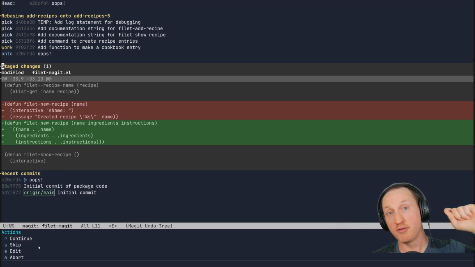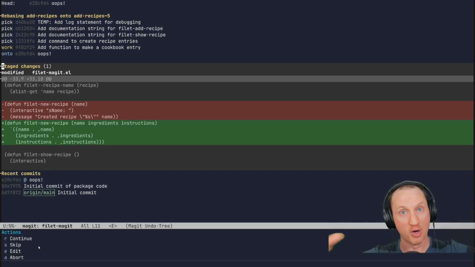But if you get into a state where your rebase is not going well and you just want to abort and get out of there, just press A, and that will get you out of the rebase operation and put you back where you were before. So in this case, we're happy with the changes. We're going to press R to continue.